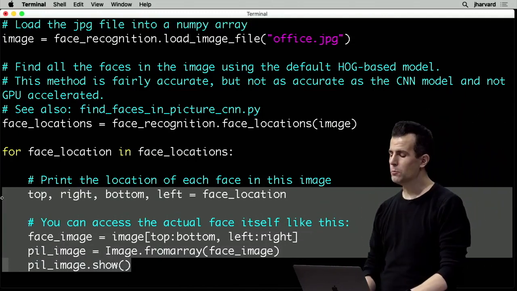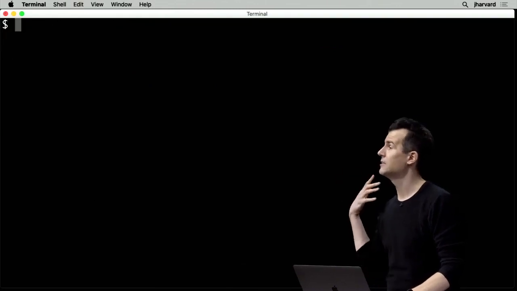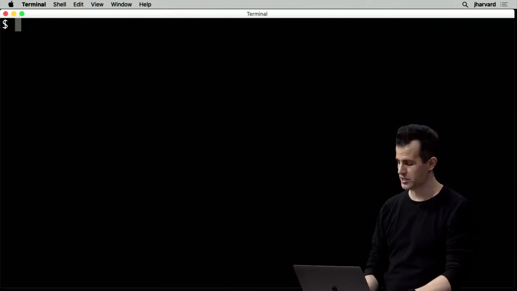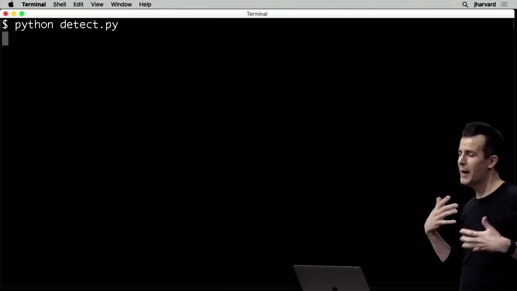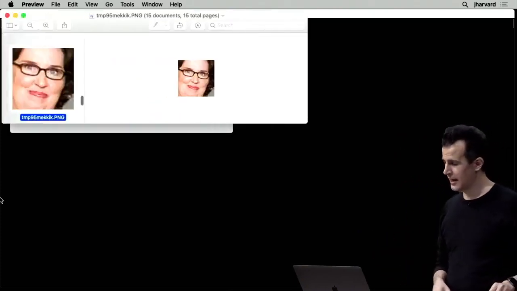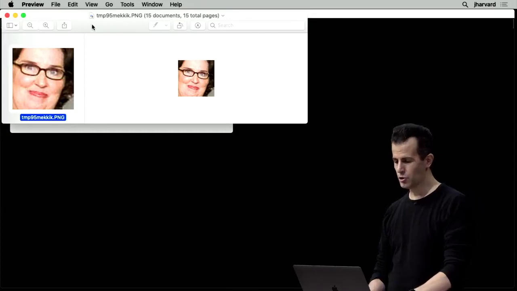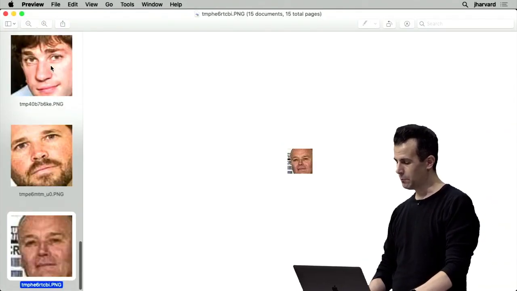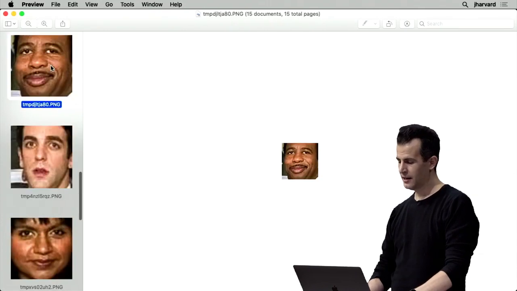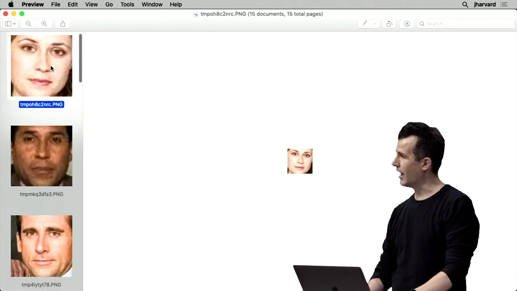So without getting too much in the details of the library, which are not that intellectually interesting, the features are interesting to us for now. Let me run python of detect.py. Let me give my Mac a few seconds here to do its thing. And voila, if I zoom in here, we see Phyllis and Jim and Roy and pretty much every other face that was detected in that photograph cropped out as indeed an individual face.